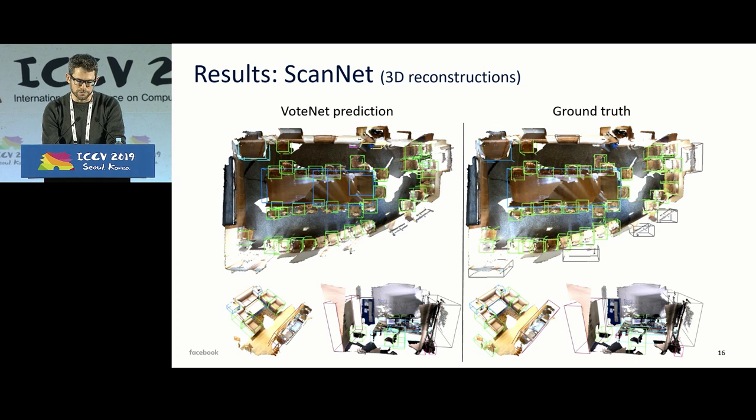Here we show results on reconstructed 3D scenes from the ScanNet dataset. These scenes are much larger and contain many more objects, yet the same architecture can still consume the entire scene at once, producing high accuracy predictions.